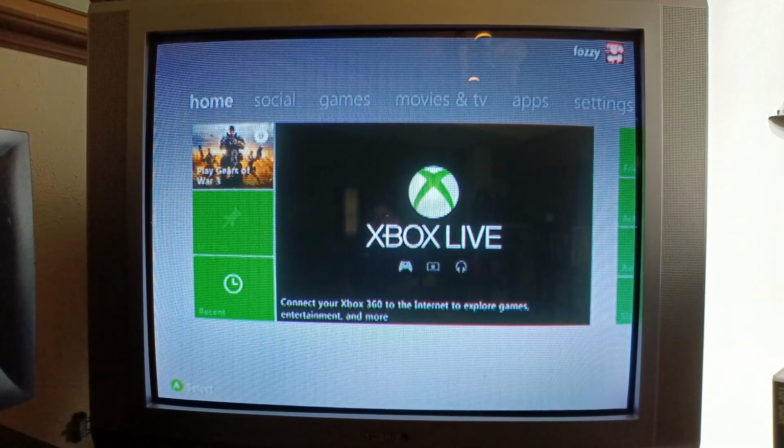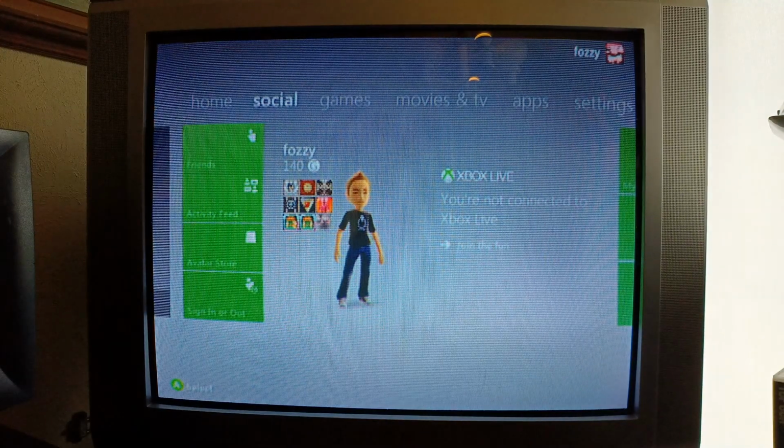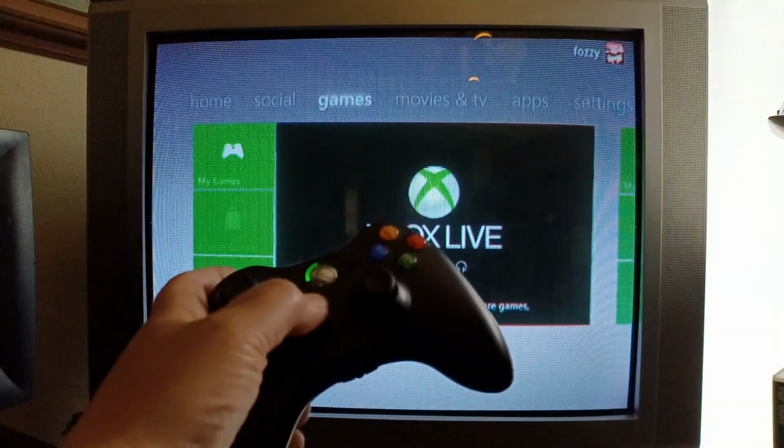Today, we're going to take a look at how to set up an Xbox 360 to a modern-day 5G Wi-Fi network. Alrighty, first thing you want to do, go ahead and turn your Xbox on, of course. Go over here, use your remote to move over, okay?